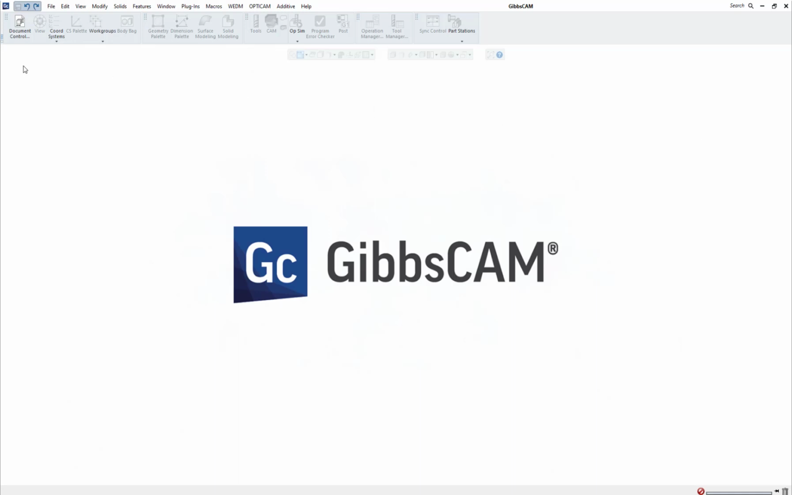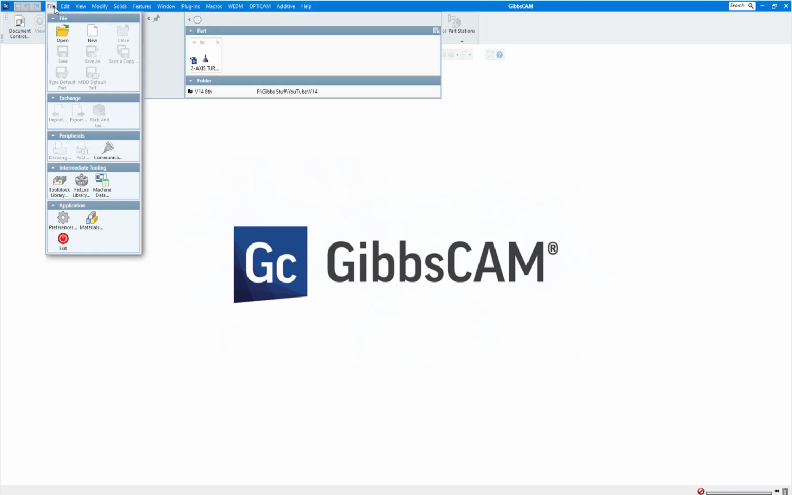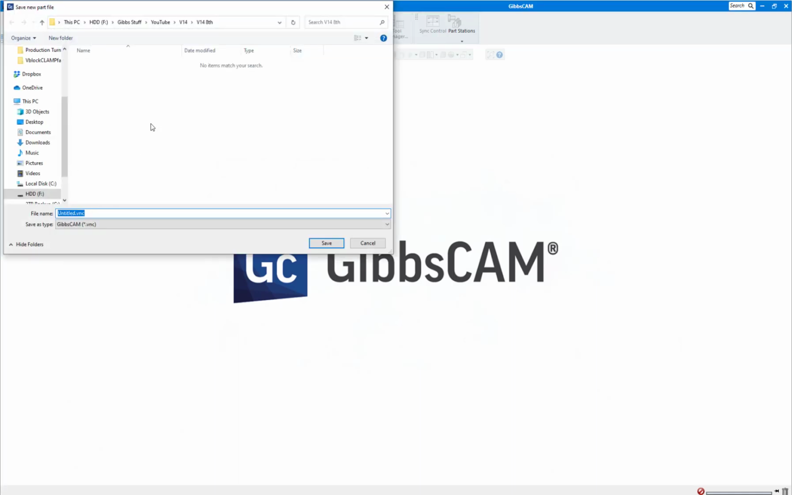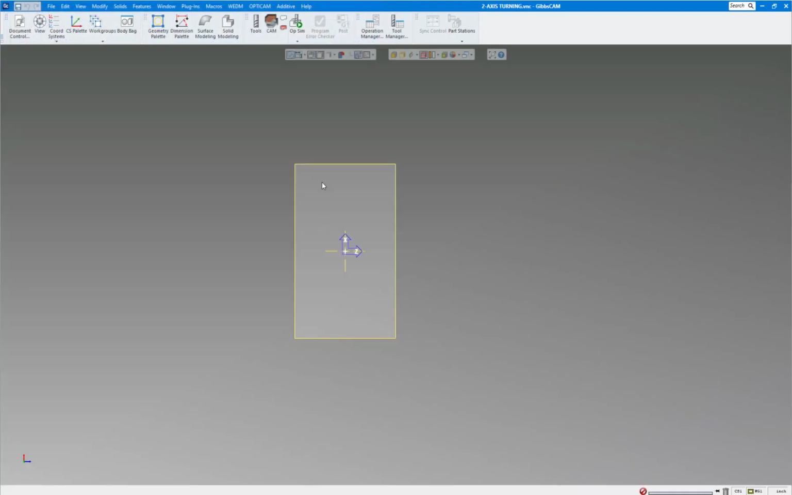So let's get started. First I'm going to go to File and New, and I'm going to put it in my folder wherever you'd like to put it. I'm just going to call it 2-axis turning. Save that. Now before you import your file, you want to make sure you've chosen the correct machine.